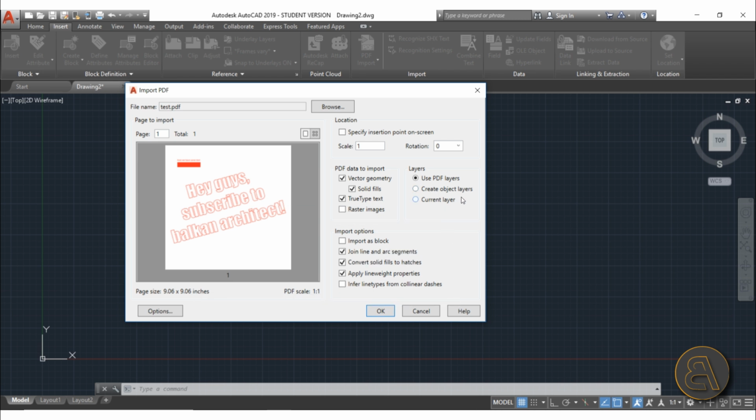You can create object layers. So if it isn't, you can let AutoCAD choose for itself and create some layers for you to use. Then you have current layer that basically just loads it into the current layer, so it doesn't create any new layers.